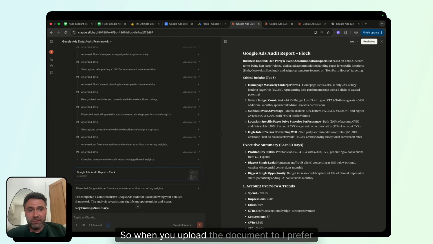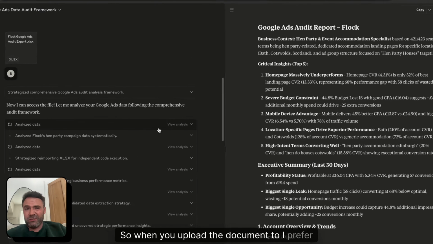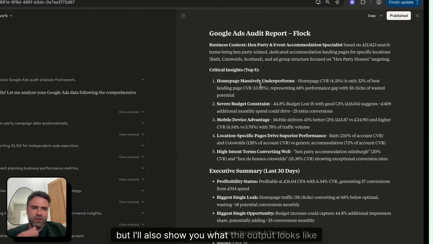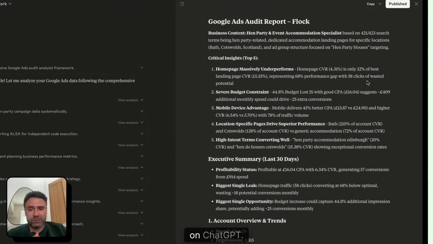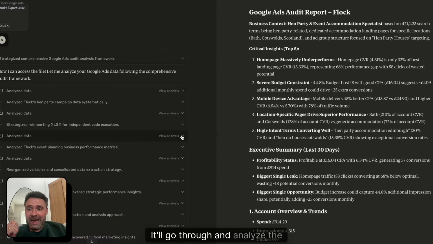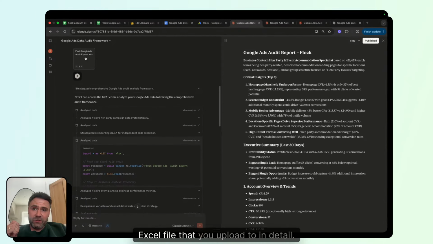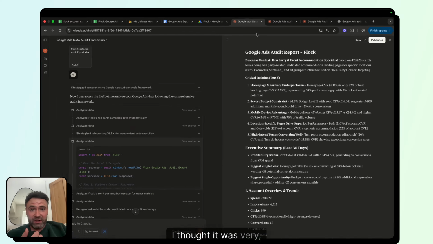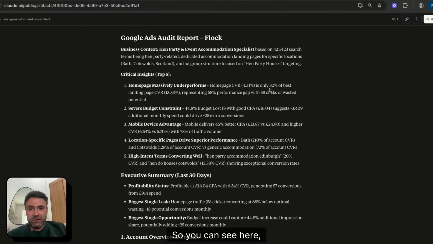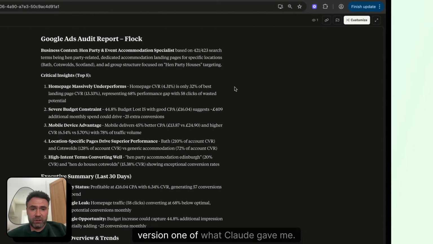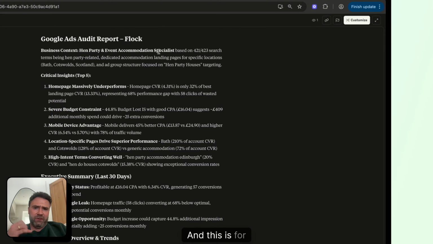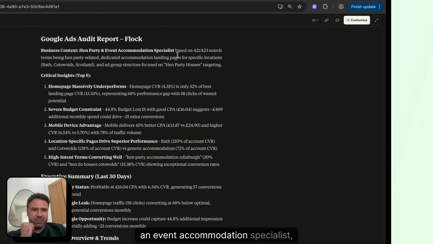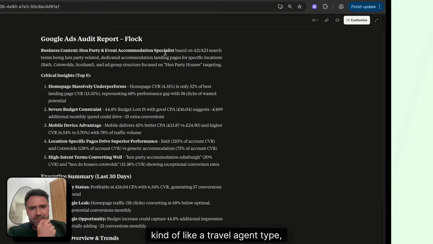So when you upload the document to, I prefer Claude, but I'll also show you what the output looks like on ChatGPT, it'll go through and analyze the Excel file that you upload to it in detail. So I said to it, here's the prompt, here's the Excel file, go and create this audit. And what it came back with, I thought was very impressive. So you can see here, this is version 1 of what Claude gave me. And this is for an event accommodation specialist, kind of like a travel agent type Google Ads account.